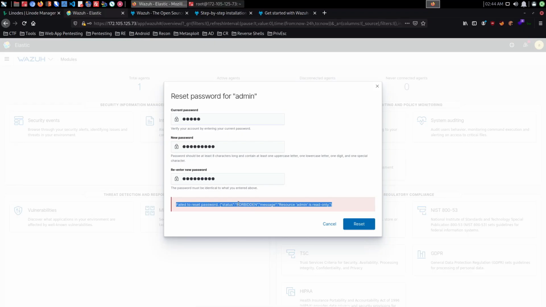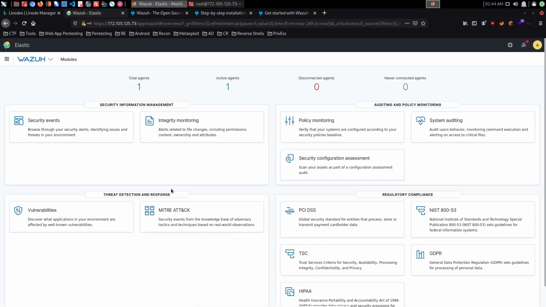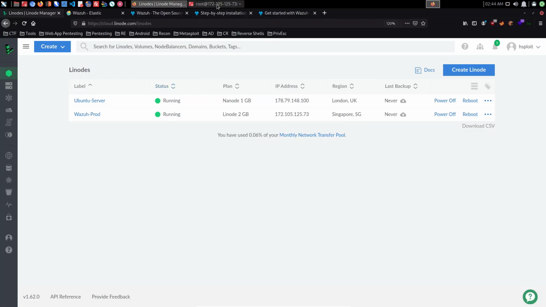That's because you actually need to log into the Wazuh server that you've just set up, and you need to modify the Filebeat configuration file, which is in YAML. That will allow you to change your credentials. So we can just hit cancel here. So in order to do that, log into your Wazuh server that you set up on Linode via SSH.